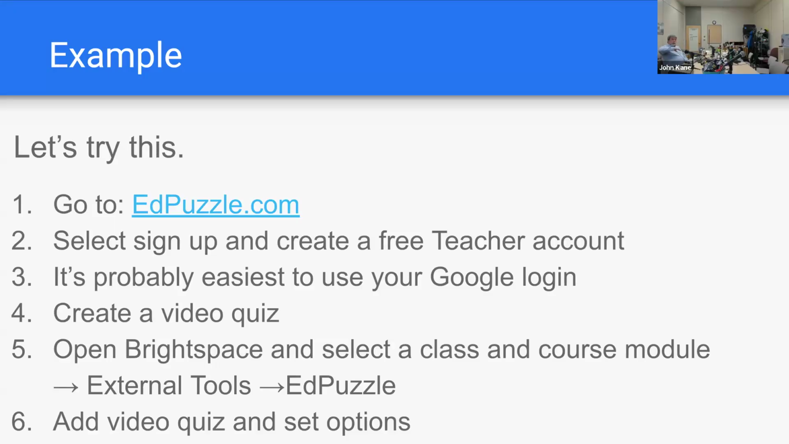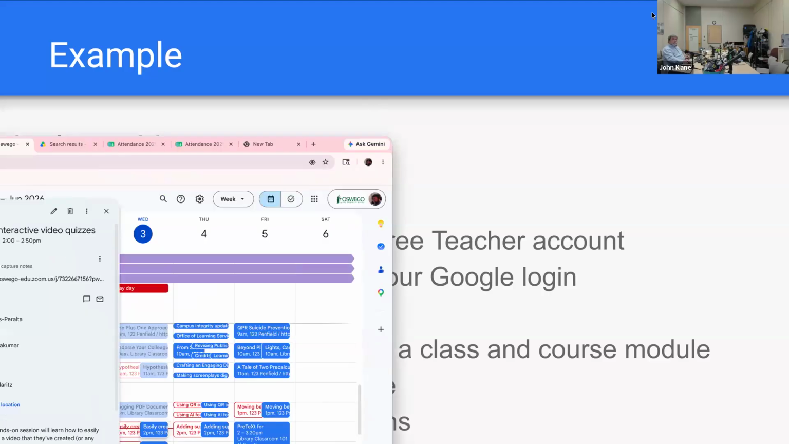Okay, and the grades automatically go into Brightspace. They don't show up until the first student takes it. So let's go through an example.